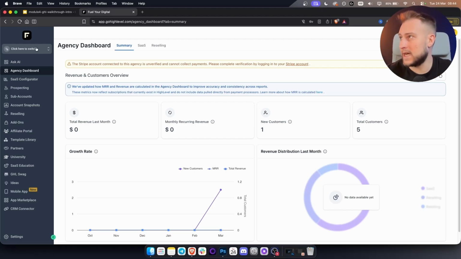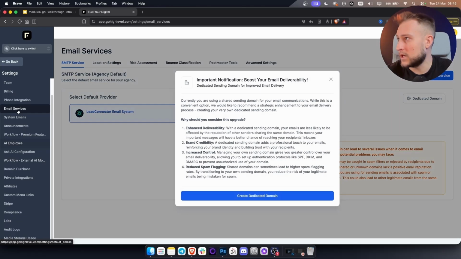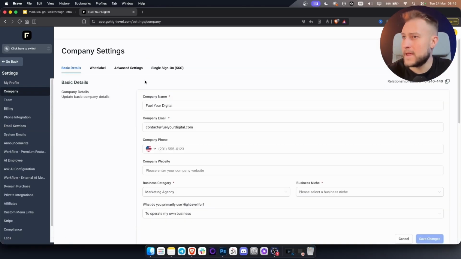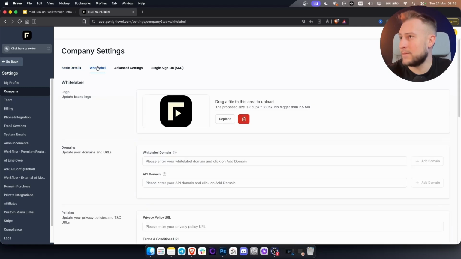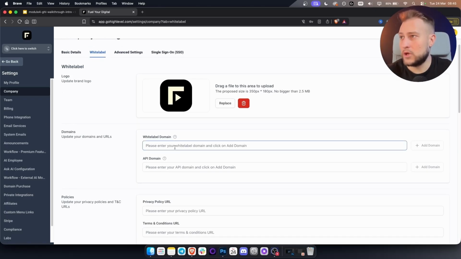So in this case, what we can do is go to Settings, and then here you should go to, let me actually find this. So you have Company, and as you can see here, we have White Label. And this is where we can add our own logo. If we add our own logo, this logo will be right here. As you can see, we can also add a domain. A domain will actually change this domain right here.